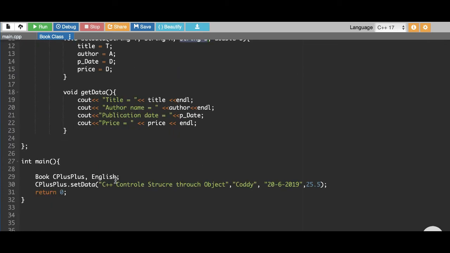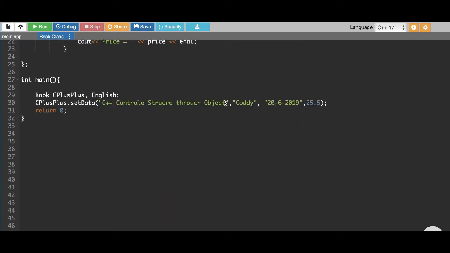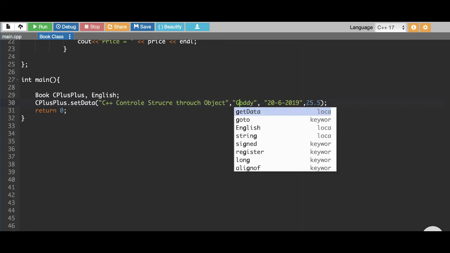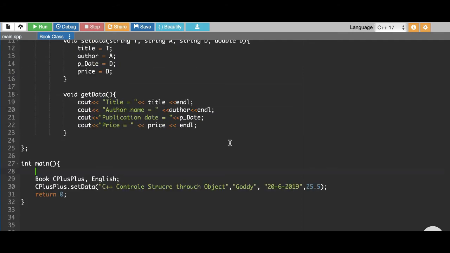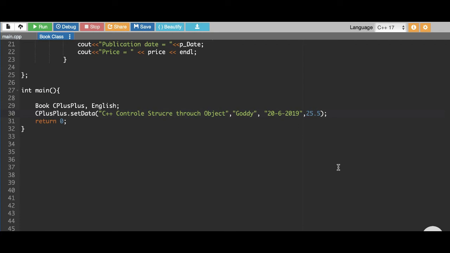So actually what happens, here is the text value. This text value will go and will be assigned to this t variable, and then the t will be assigned to the title. The same goes for the second text value, which is Gaudi. So the second text value will be assigned to the second argument here, to a, and this will be assigned to the other one, and so on, in this way. Okay, so we call the first function like this.